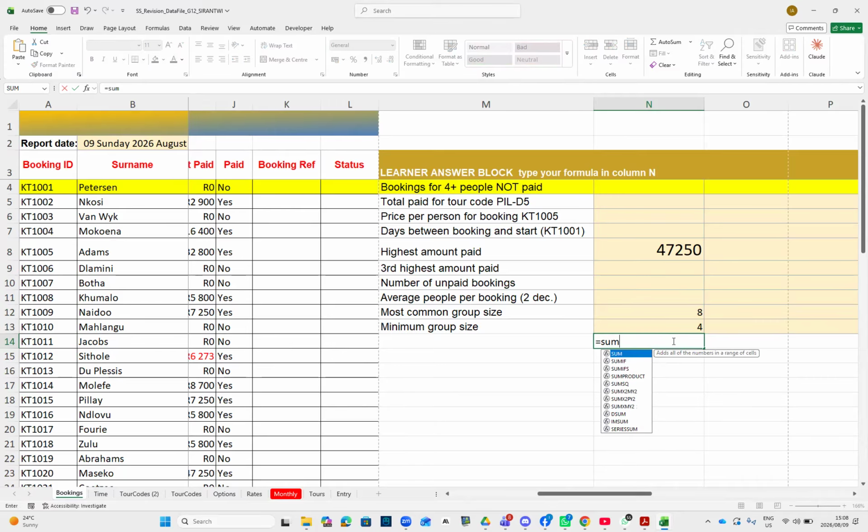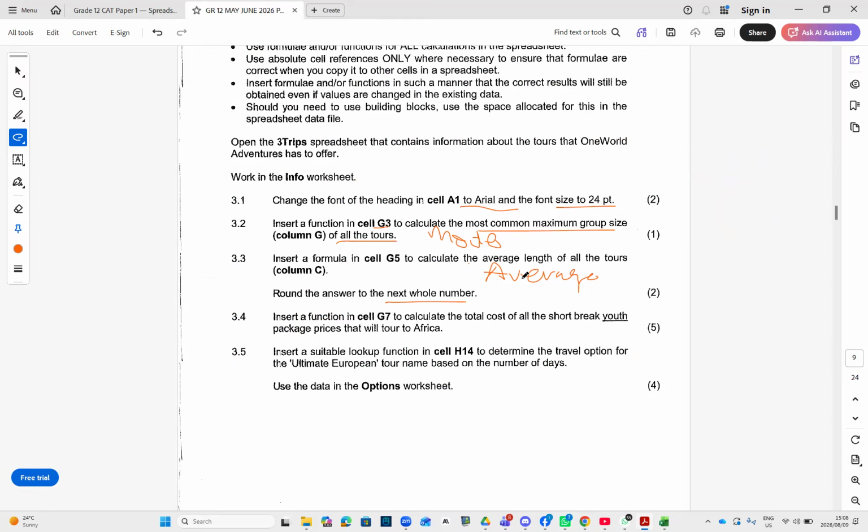Equal sign sum. And then we select the amount paid column. Then you press enter. So this is the total for all the amount paid. Now let's check the June question paper if we can find something similar. There's nothing similar there. Now let's look at 3.3 for the June paper also.